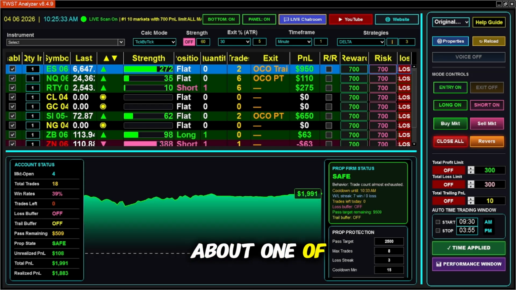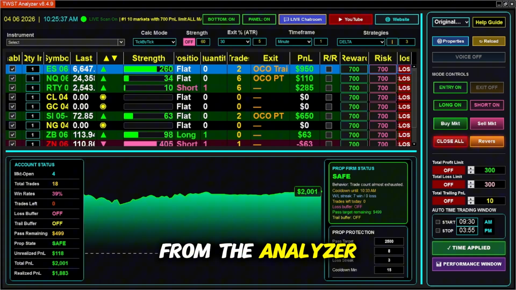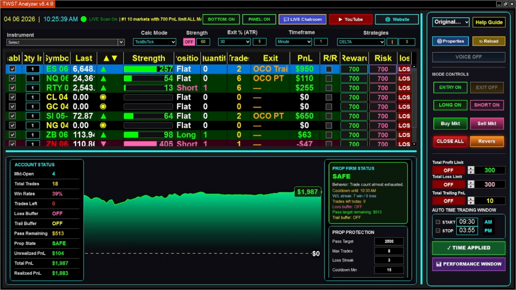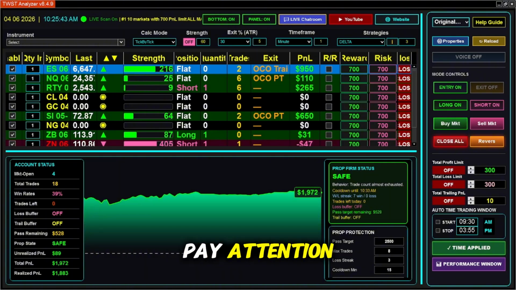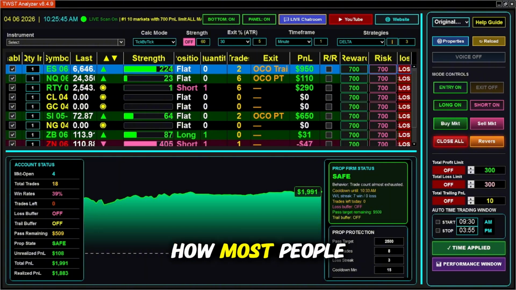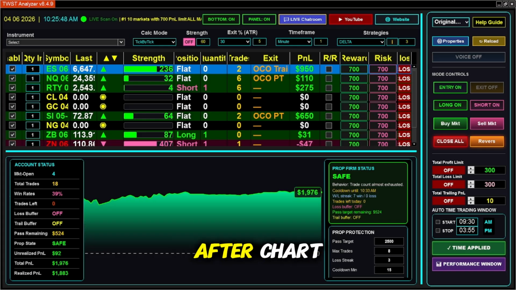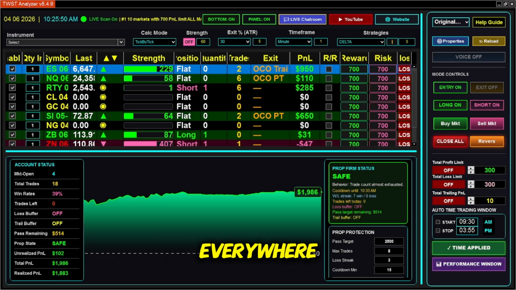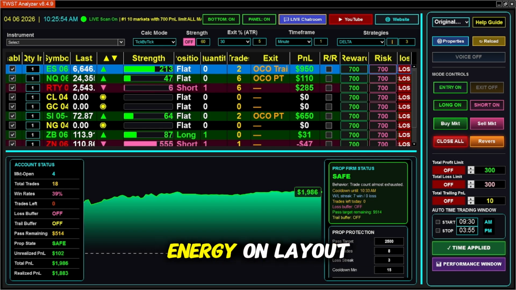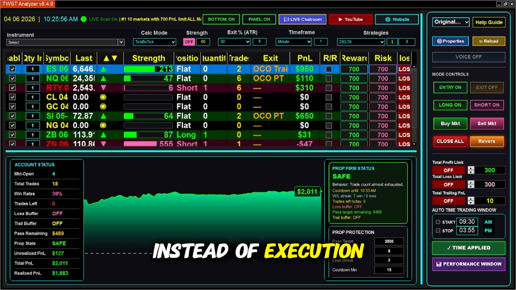Now let's talk about one of the most important parts of this video: fully automated trading from the analyzer window without charts. That line alone is what makes a lot of traders stop and pay attention. Because think about how most people trade. They open chart after chart. They drag indicators everywhere. They manually watch candles. They waste mental energy on layout management instead of execution quality.